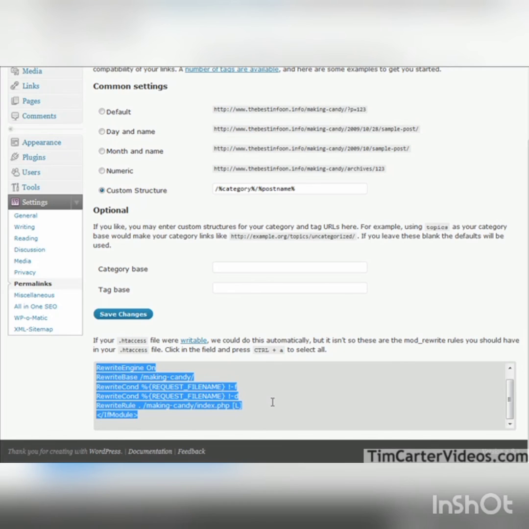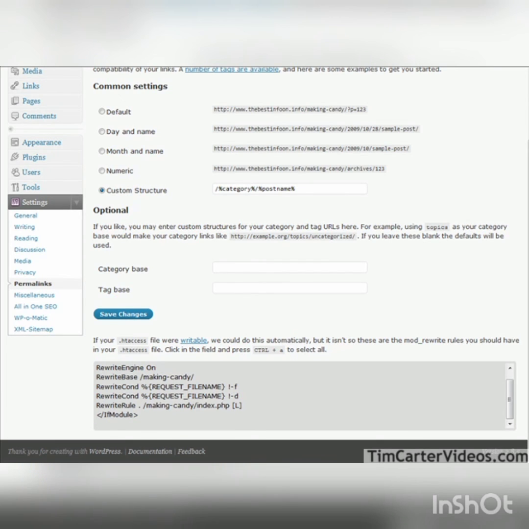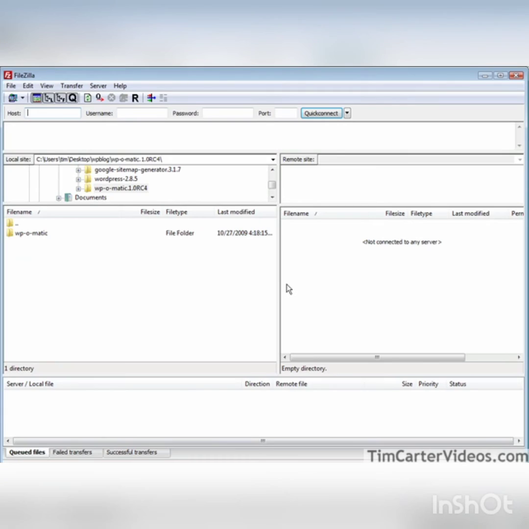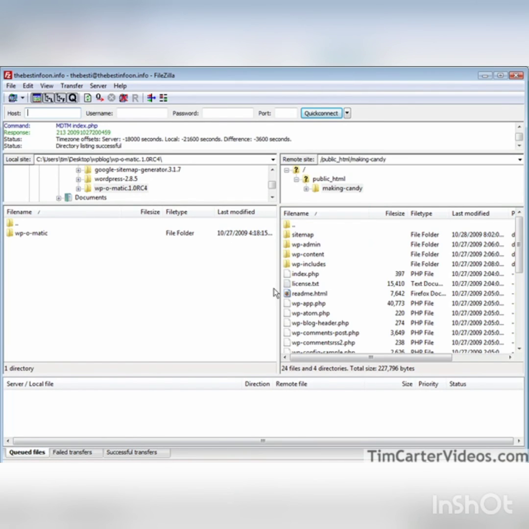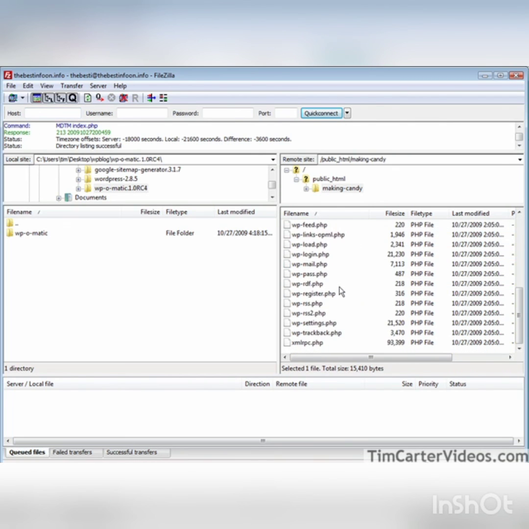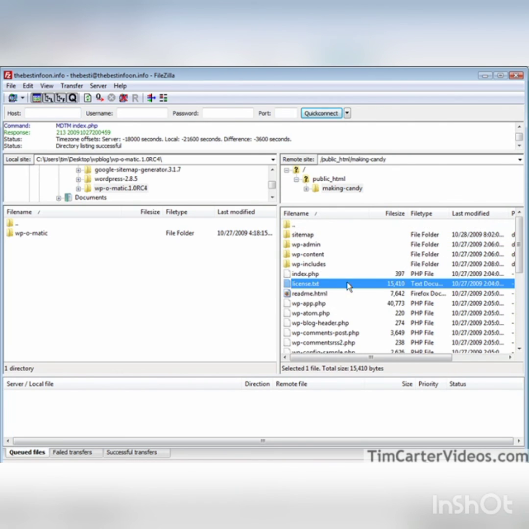Or what we can do is use our FTP program and download one if it's already there, modify it and re-upload it, or we can create one on our own computer and then upload it using FTP, whichever is easier. Okay, so here's making candy, and there is no .htaccess file in here. It would be right at the beginning of the file, so we don't even have one.